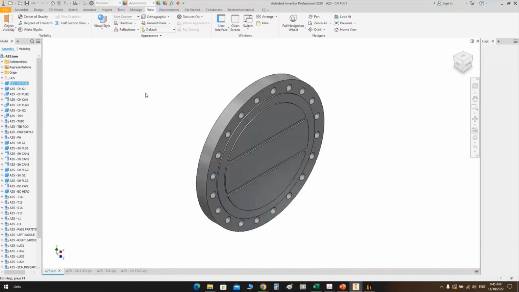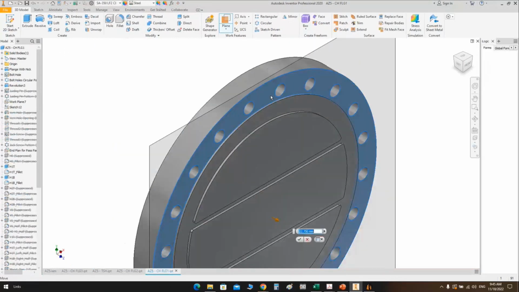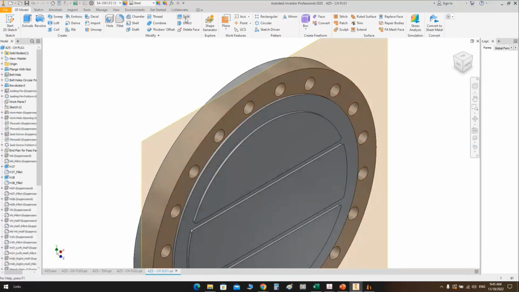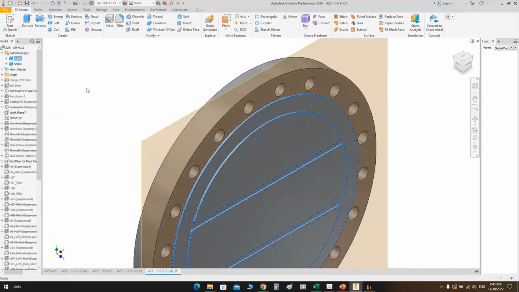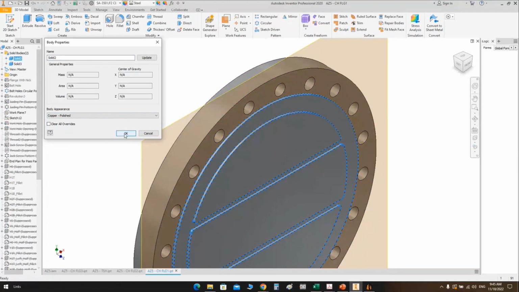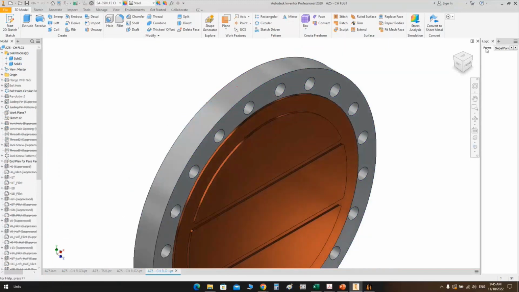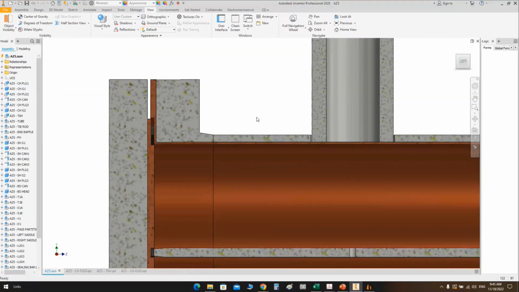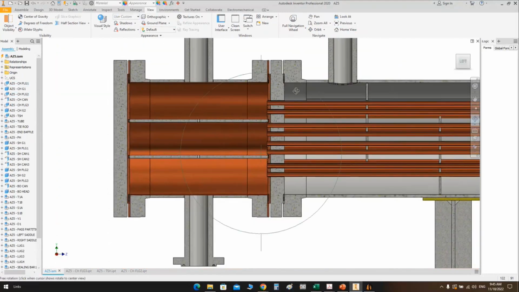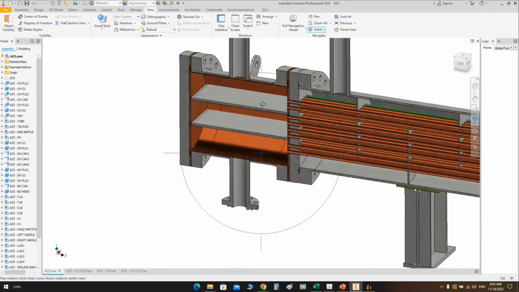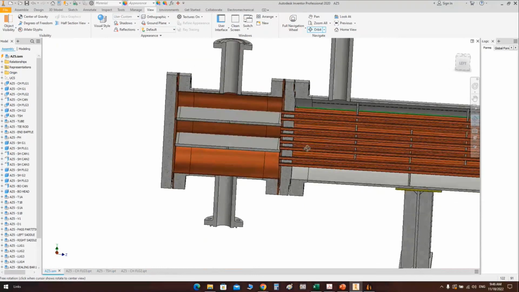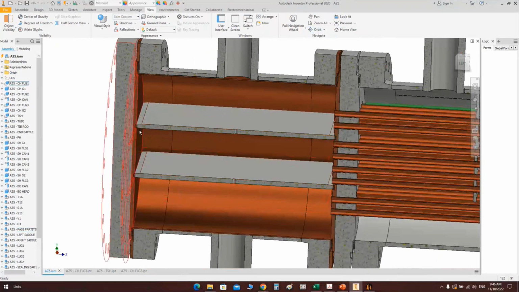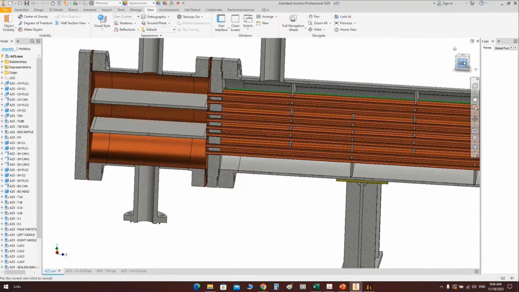So let's make a clad on this blind flange. From here, let's make a work plan on 0 degree and make split. The same thing, we will select this solid and make it copper polished like that, and let's make this plane invisible. Now we have this face with a clad like that. So easily we make this clad on the inside face of this one. By the same way, if you would like to make a clad on the channel, or sorry, for the pass partitions, you can make that by the same way.